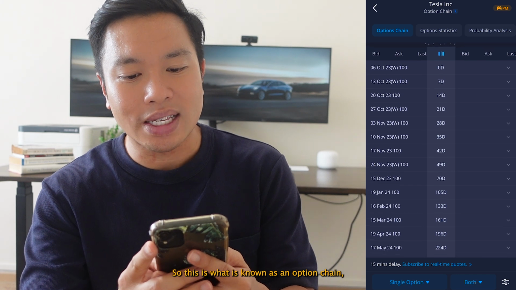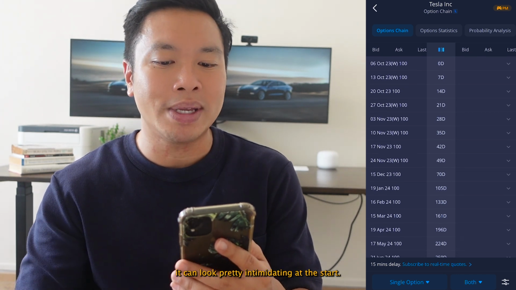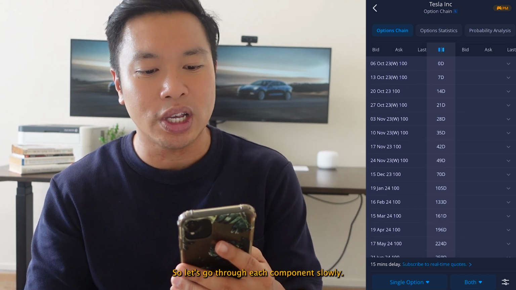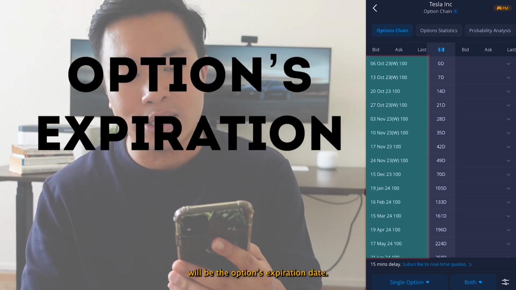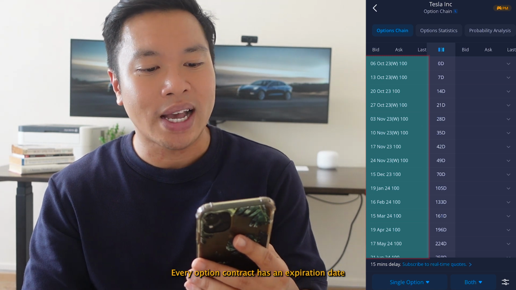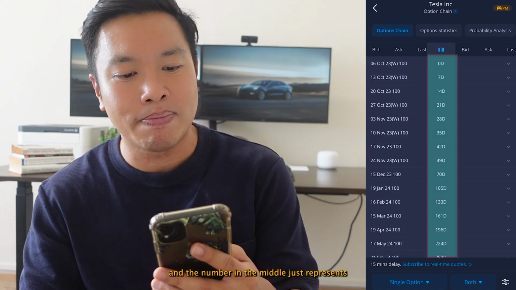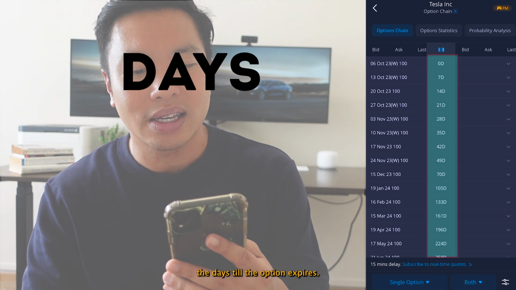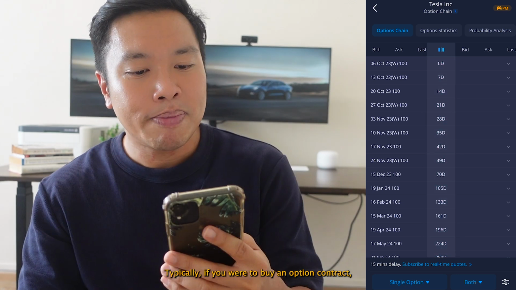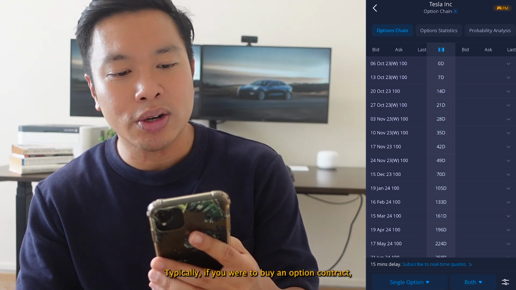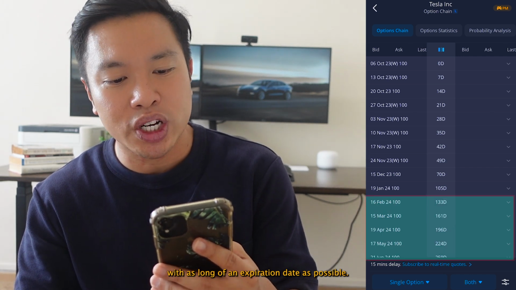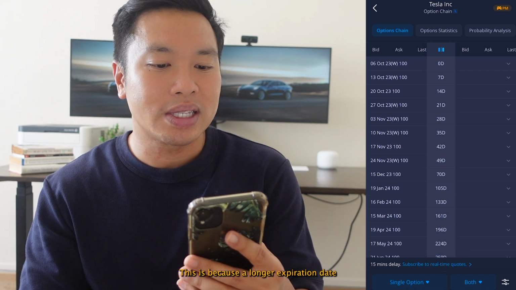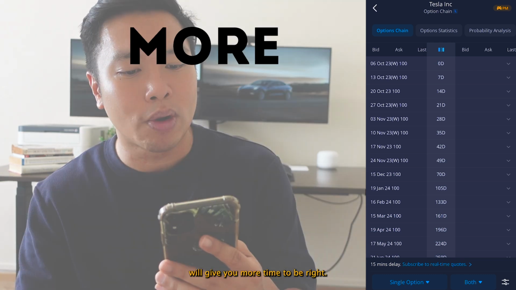So this is what is known as an option chain. It can look pretty intimidating at the start, so let's go through each component slowly. What you see on the left will be the option's expiration date. Every option contract has an expiration date, and the number in the middle just represents the days till the option expires. Typically, if you were to buy an option contract, you would want to buy a contract with as long of an expiration date as possible. This is because a longer expiration date will give you more time to be right.